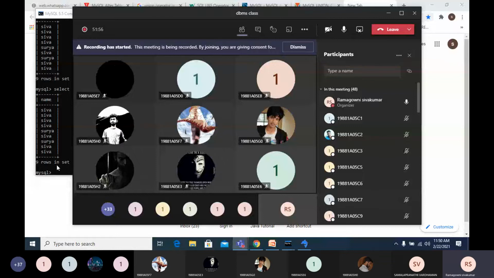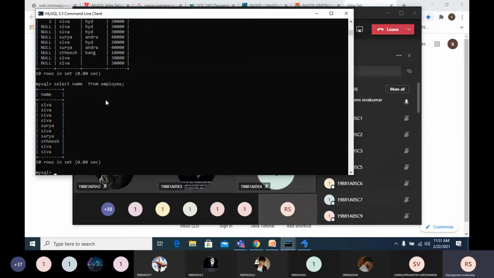Employee table. I want to display only names from the name column of the table. How to display only the name column? Select name from employee. See, we have names Shiva, Surya, Satish, all words starting with the letter S. I want to see only the data starting with letter S.